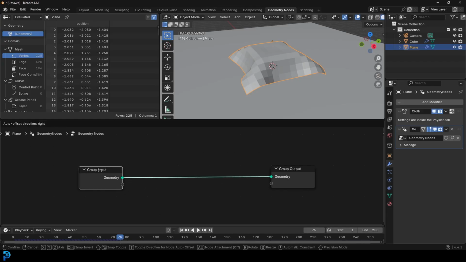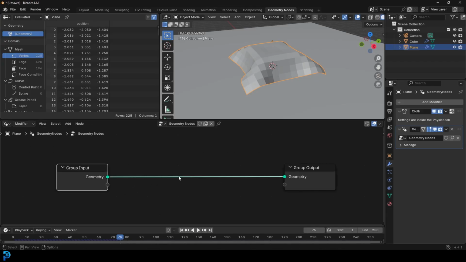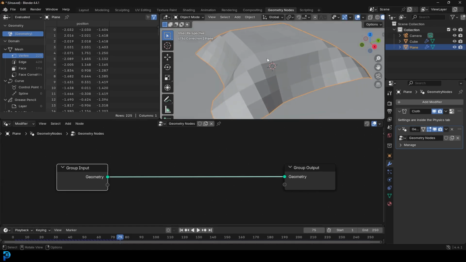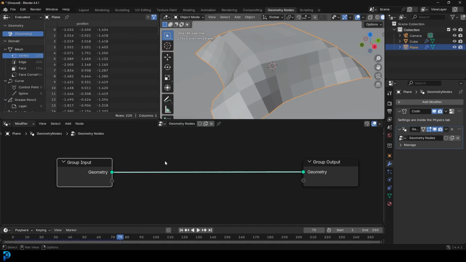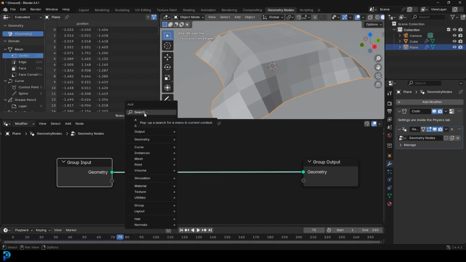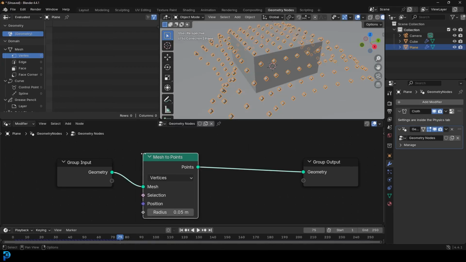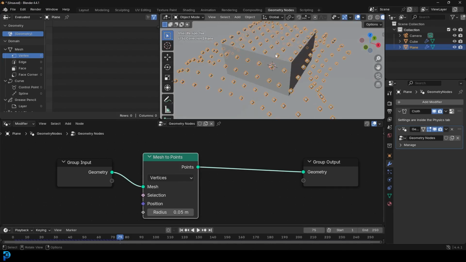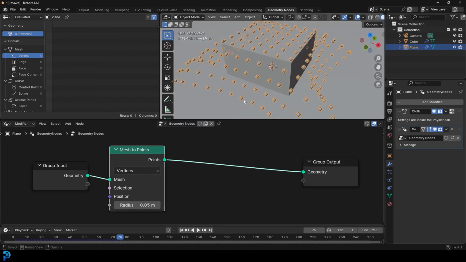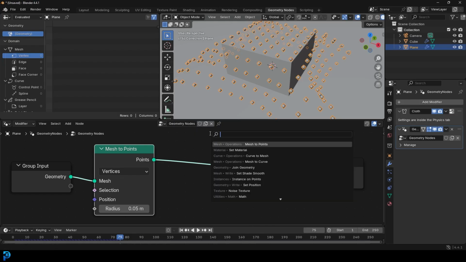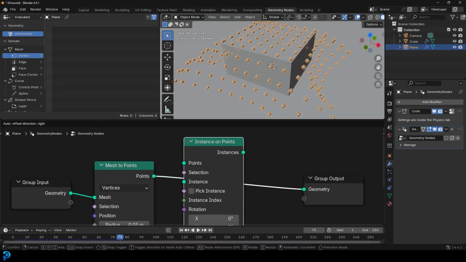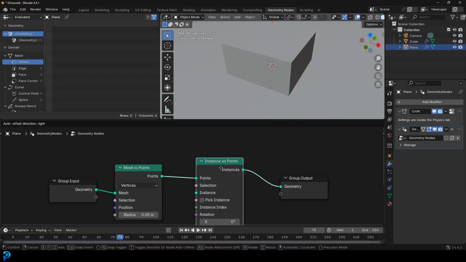What we want to do is keep our group input. We're not adding a starting object here. We want to add points everywhere there's a vertex. So press Shift A, search, and look for Mesh to Points, and place it on here. Now you can see it turns them all into points. Then press Shift A, search for instances, get an Instance on Points node, and place it on here in the cable.